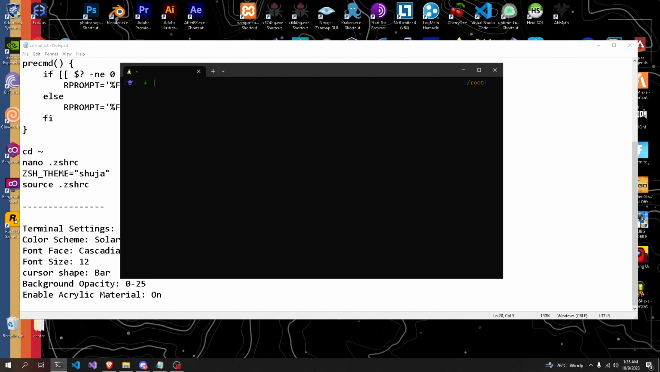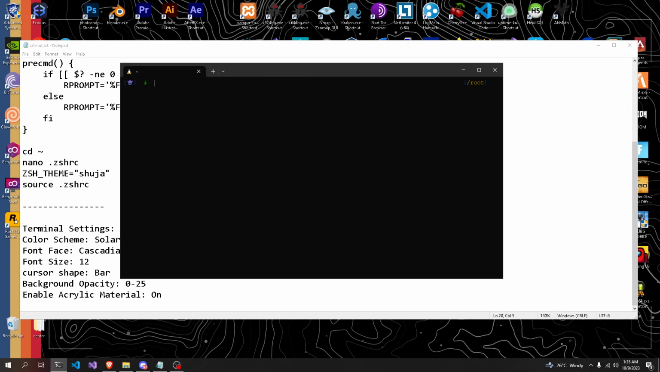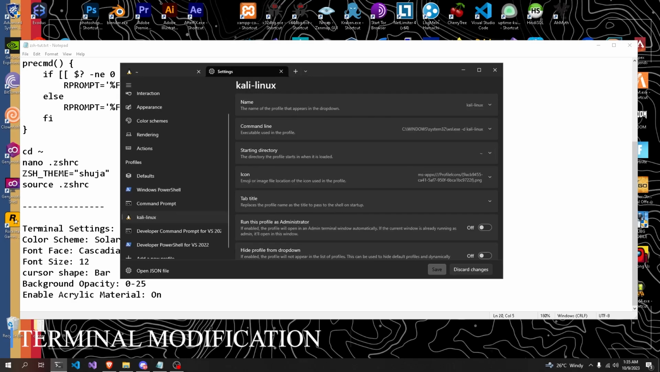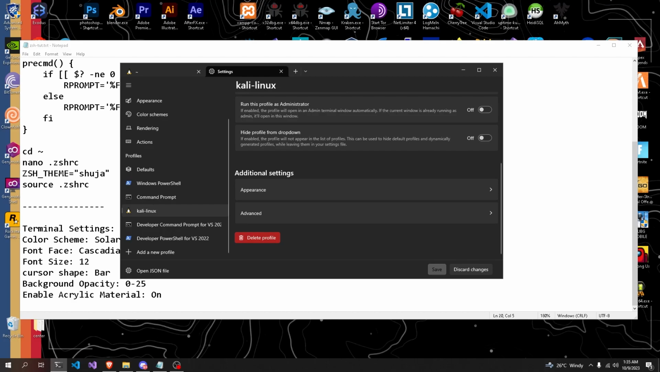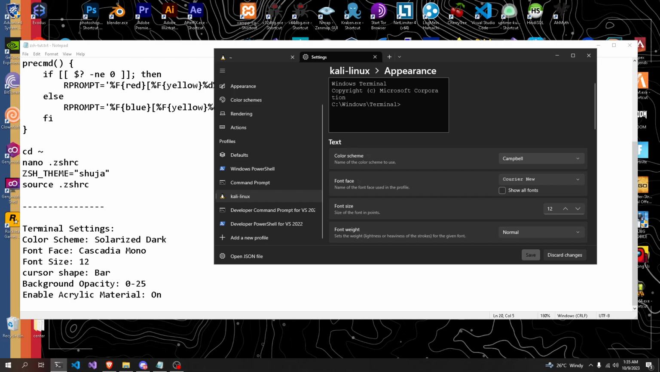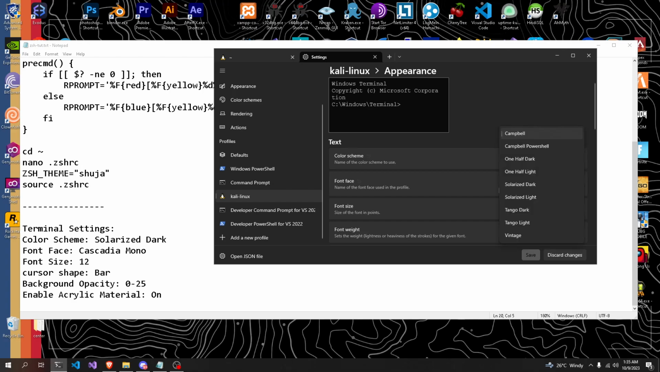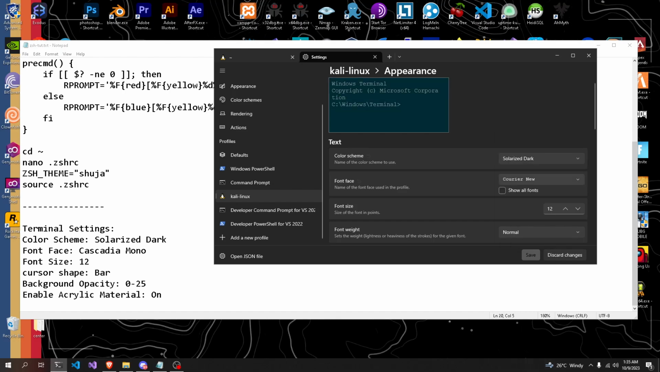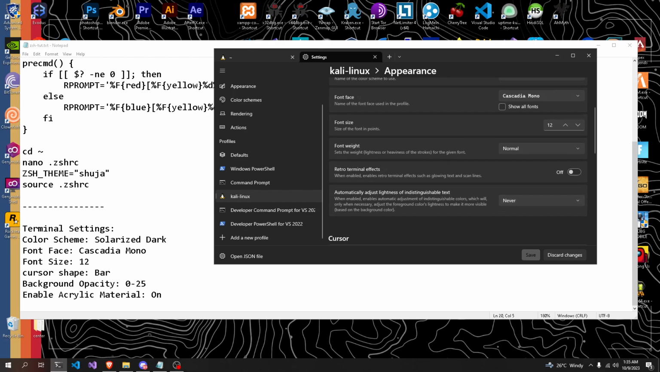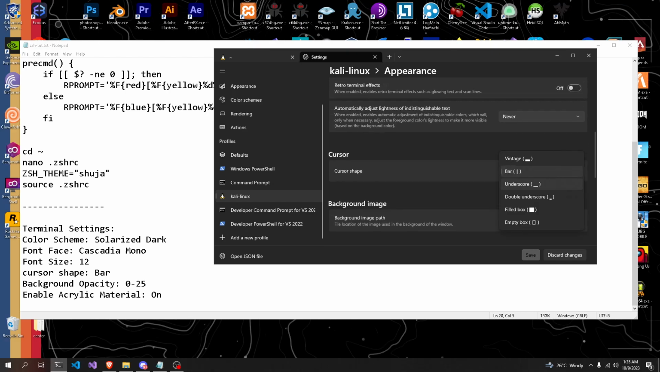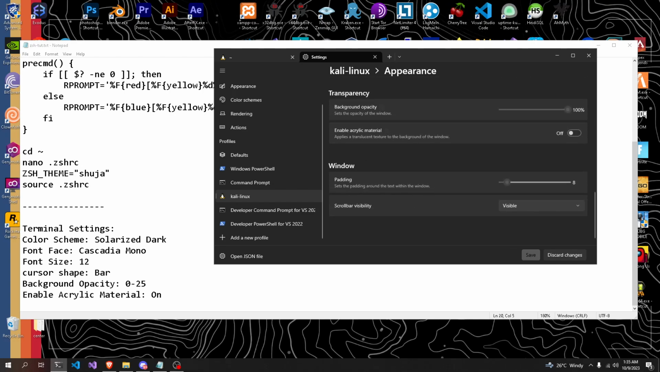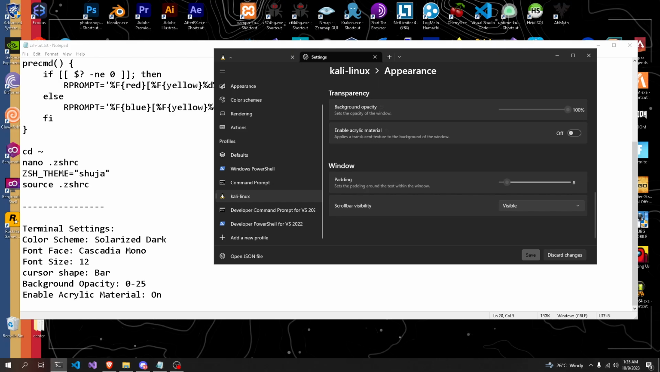So now our work for the actual shell is complete. Now you have to move on to actually modifying the terminal. So you're going to go into settings, select your terminal, Kali Linux one or Ubuntu, whatever, and then these are the settings that you want. Firstly, the scheme is going to be Solarized Dark, I think, yeah. And then the font face is going to be Cascadia Mono, font size is going to be 12, and then the cursor shape is really whatever you want, but I prefer bar.